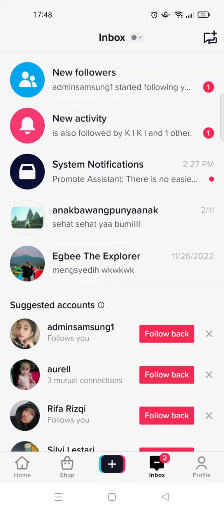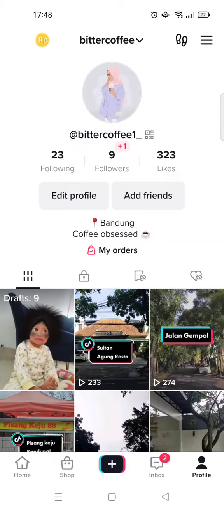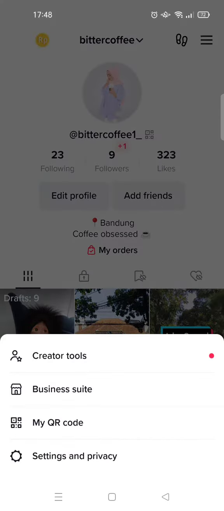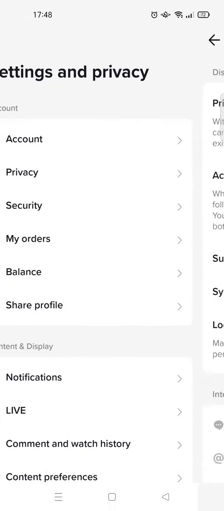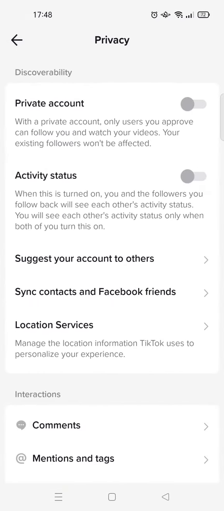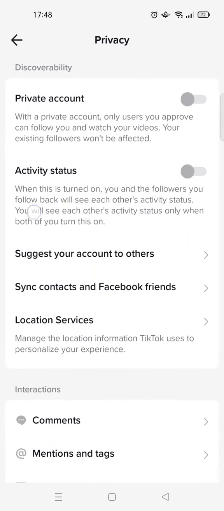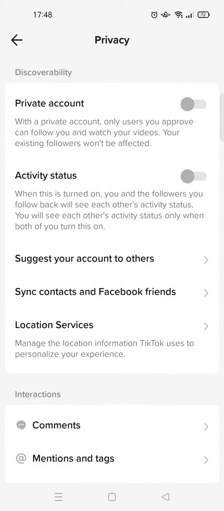And the second way is that you just need to go to your profile and click on the three horizontal lines at the top right corner, then go to the settings and privacy, go to the privacy, and there you go. You'll also find the activity status setting.